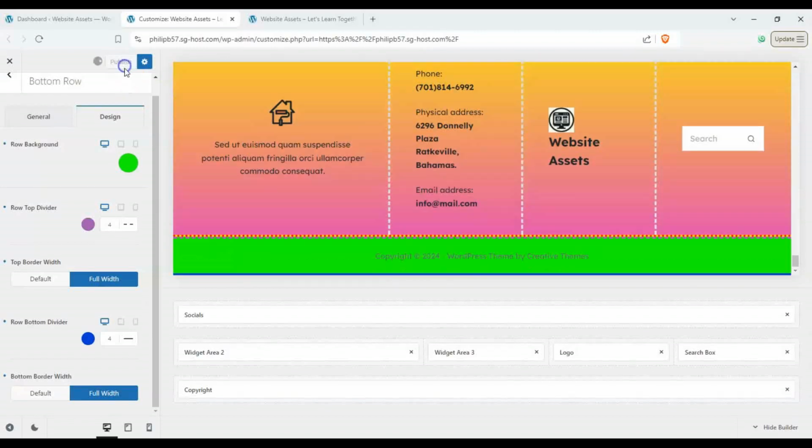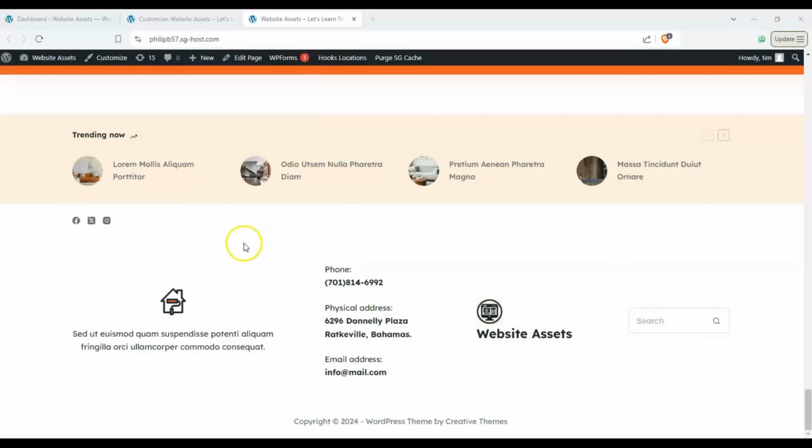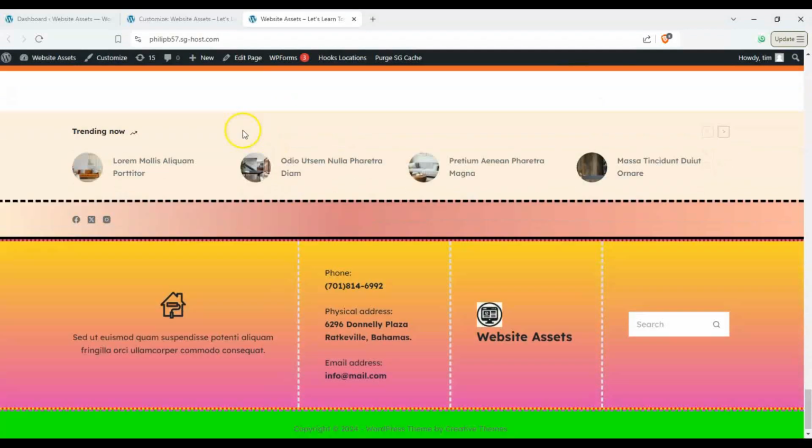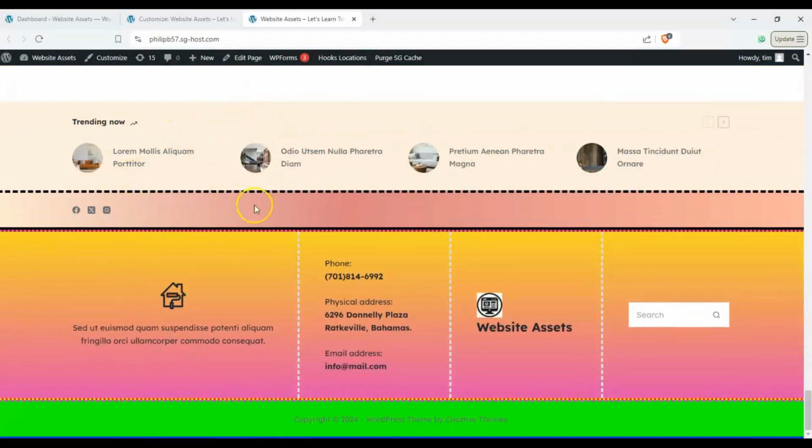So let's click publish and see our changes. Okay, one last look at our original footer over here, and let's click on refresh, and you can see we have a bunch of colors and borders and backgrounds for our Blocksy footer.